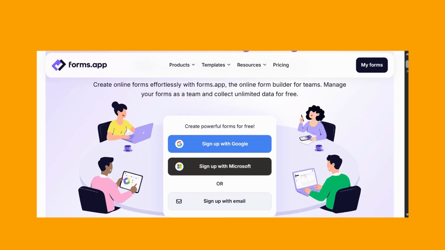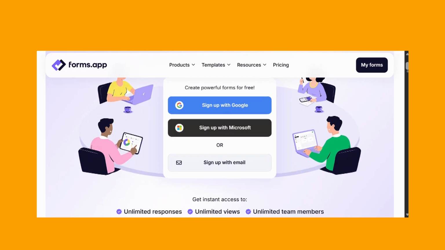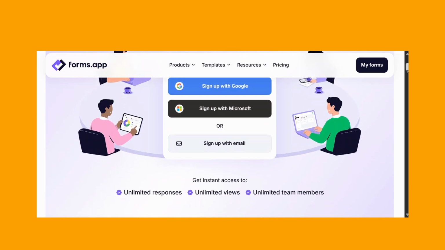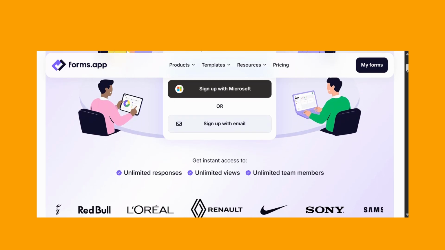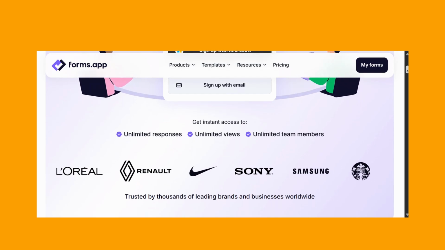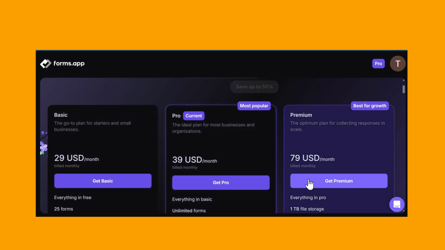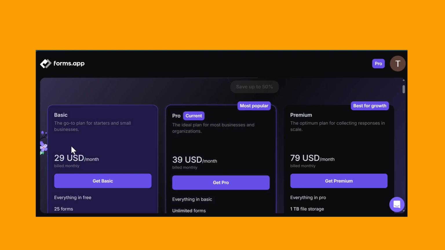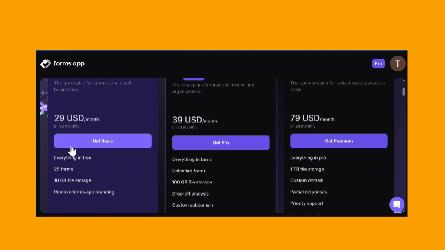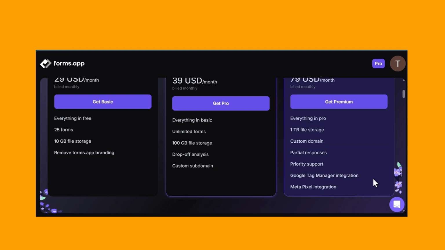Now, looking at the pricing structure, the free tier is remarkably robust for real-world projects. You get all the essential features, including conditional logic, payment integrations, and digital signatures, alongside those unlimited monthly submissions and team seats. Now, if there are any limitations above what we just mentioned, you have the paid plans at 3 tiers. You have the basic plan at $29, the pro plan at $39, and the premium at $79. Now, all of these plans include unlimited responses and unlimited team members. And if you're upgrading, you're going to get advanced features such as partial responses, custom domain, and other premium capabilities.